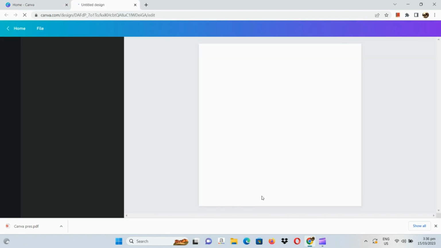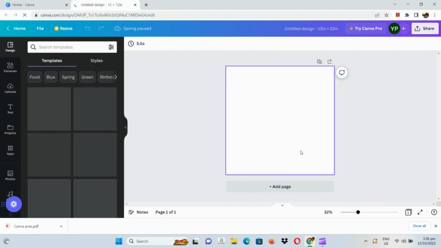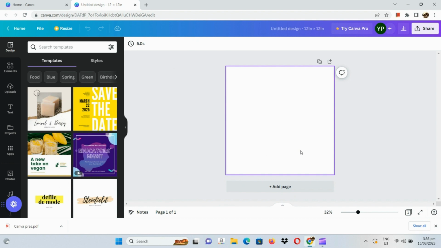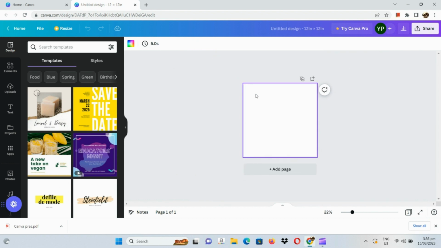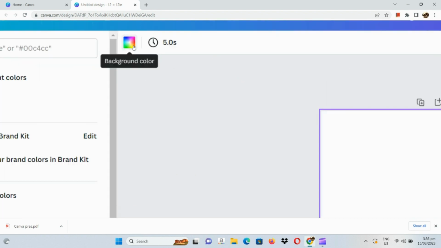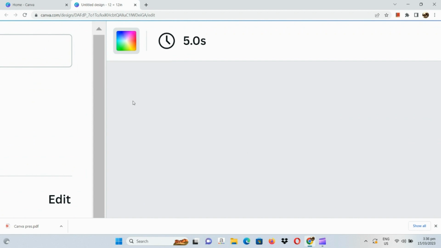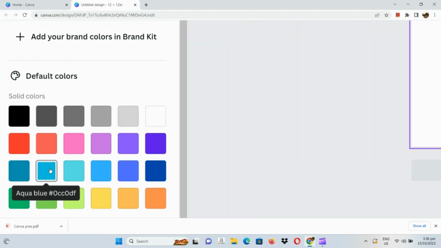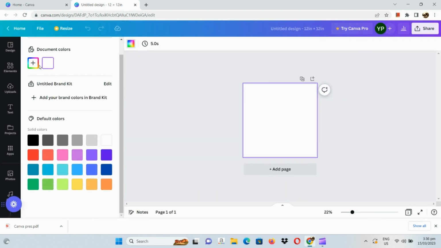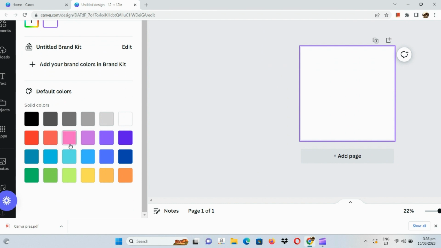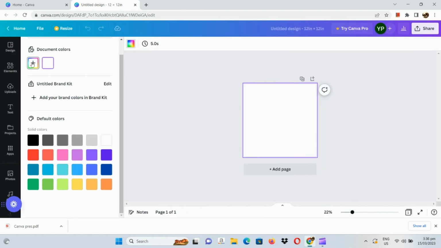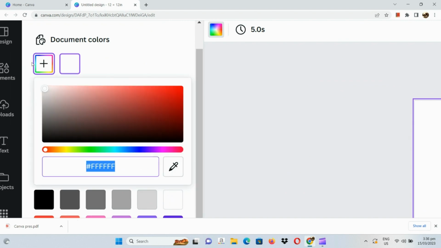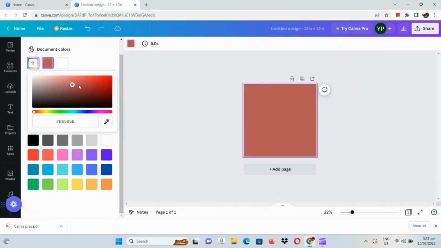Okay, once we've created a new design, it will route us to a different page. And in here, you can see a blank page. So the next thing that we need to do is to simply change the background color here. And then in the left-hand side, we can see the different color palettes that we can use for our background. So here are some solid colors that they have suggested. But as for me, I want to use a different color. So I will click on this, add a new color, and then just drag into the color that you would like to use for your background.